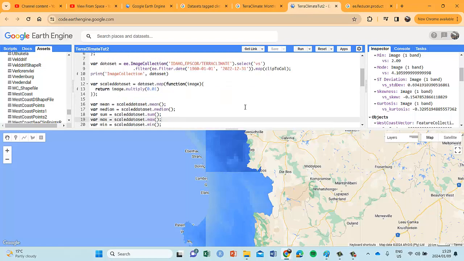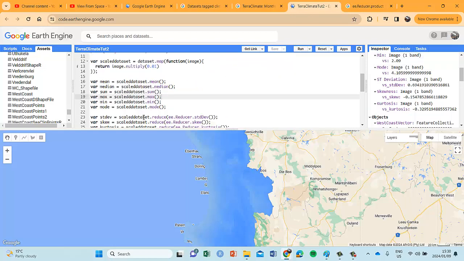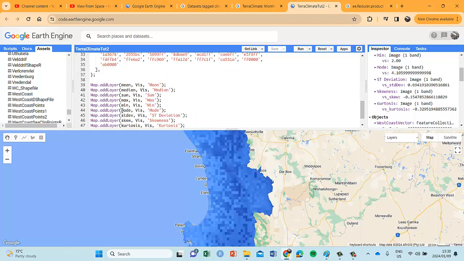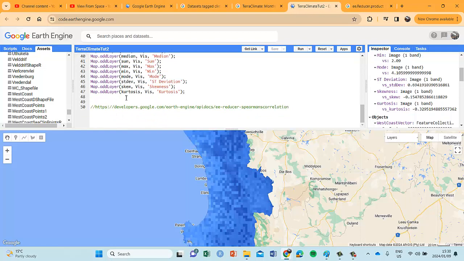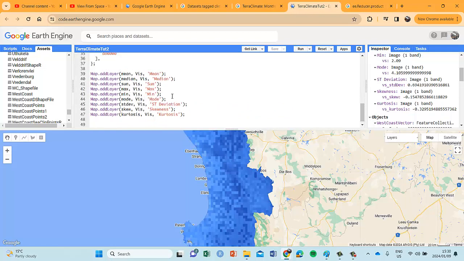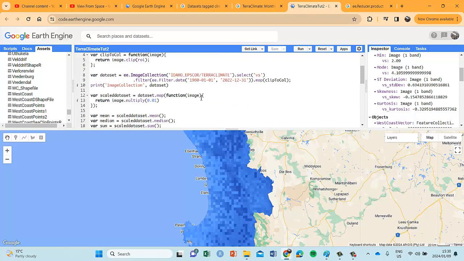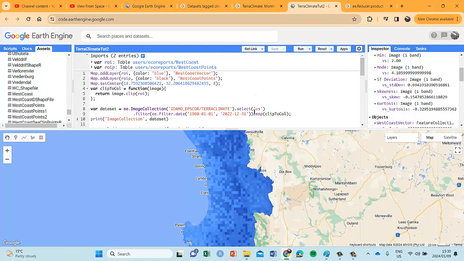Yeah, interesting stuff. Okay, remember to save, run, use the inspector, etc. And obviously all of these layers you can export. I haven't included export options here, but you will be able to export all of these images for, let's say, to work with it in QGIS, whatever the case might be.